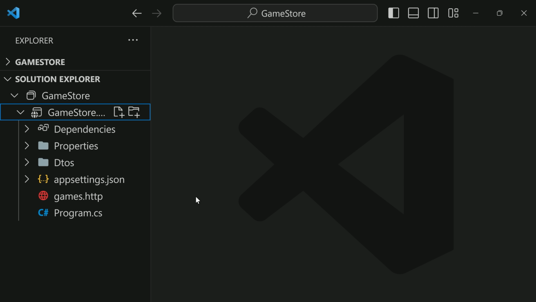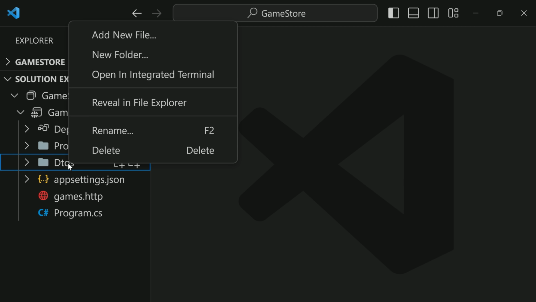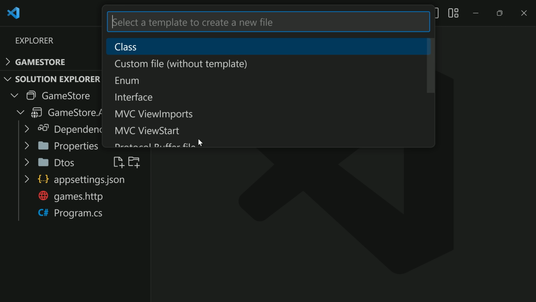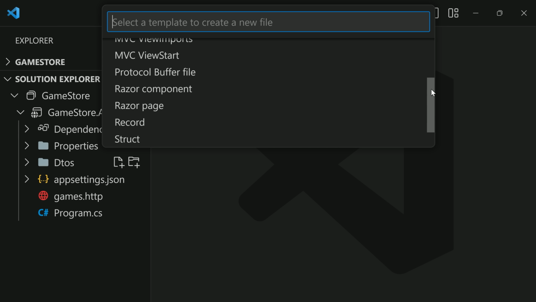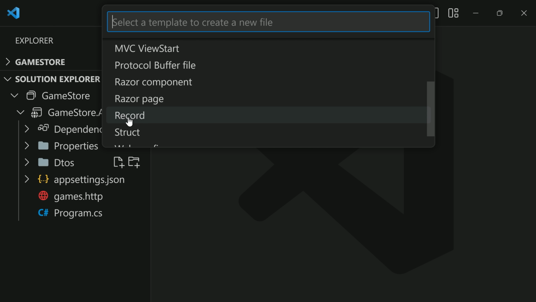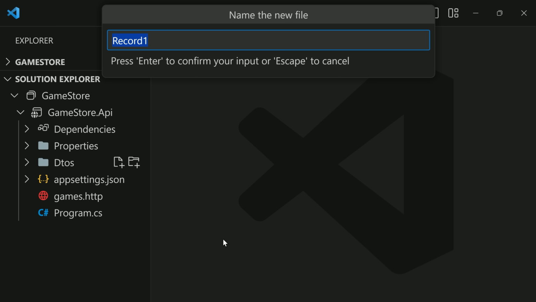That will be totally fine. It's just really the same thing. Now, in this directory, let's right-click on DTOs and create a brand new file. In this case, it's going to be a record, not a class, but a record, right? And let's name it GameDto.